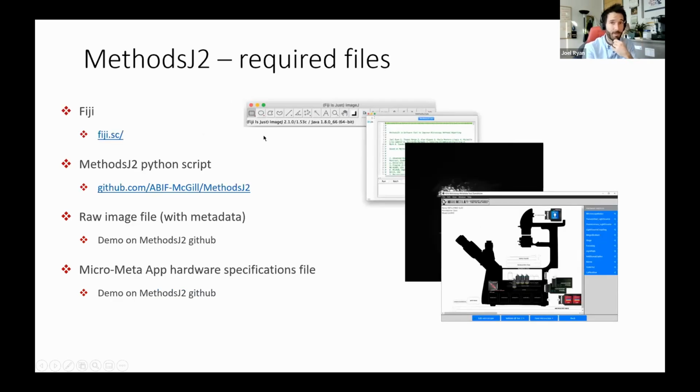In terms of required files, this runs entirely in Fiji, and I'll say Fiji, not ImageJ, because we're really reliant on Bio-Formats and a few other goodies that are standard in Fiji and not necessarily standard in other builds or distributions of ImageJ. Then a few files are available on the GitHub. The MethodsJ2 Python script is a Python script written specifically for ImageJ, so it will not run well at all in a Jupyter notebook or a regular Python IDE. So this is available on the GitHub.